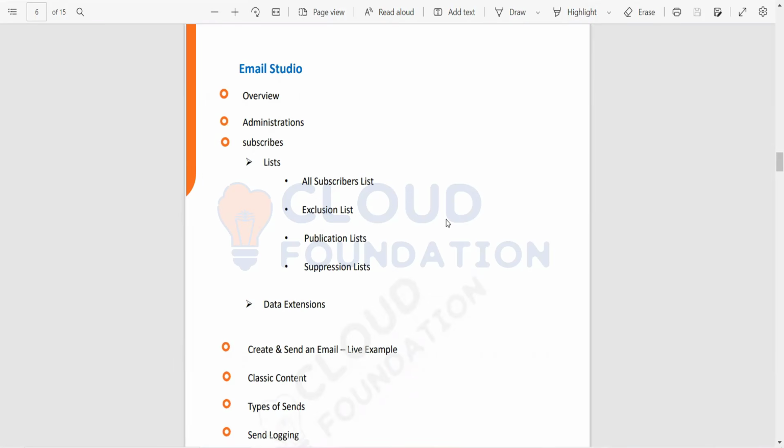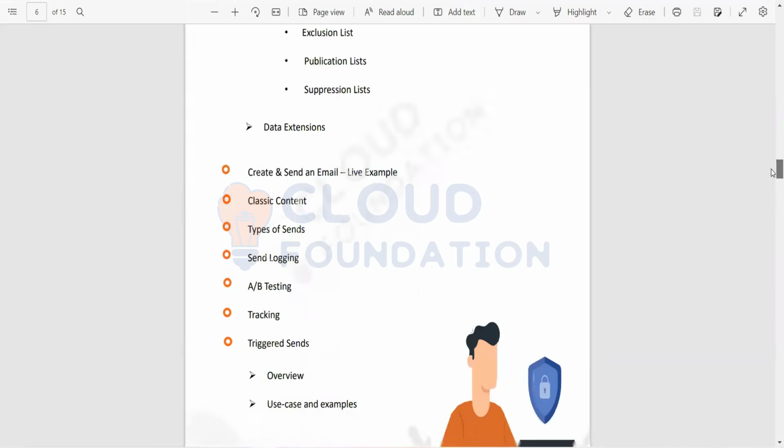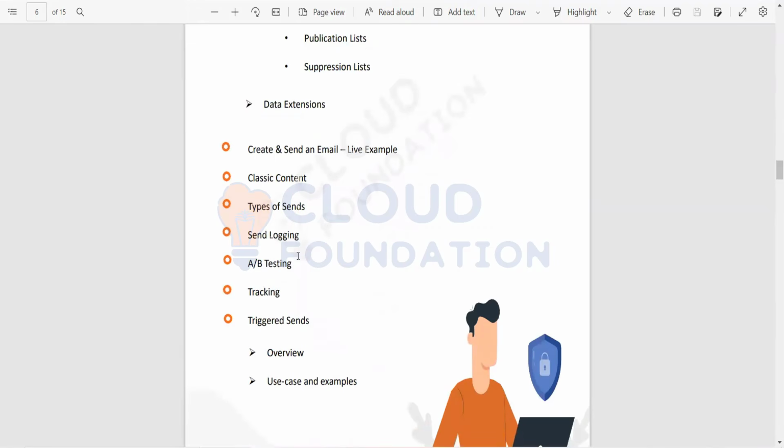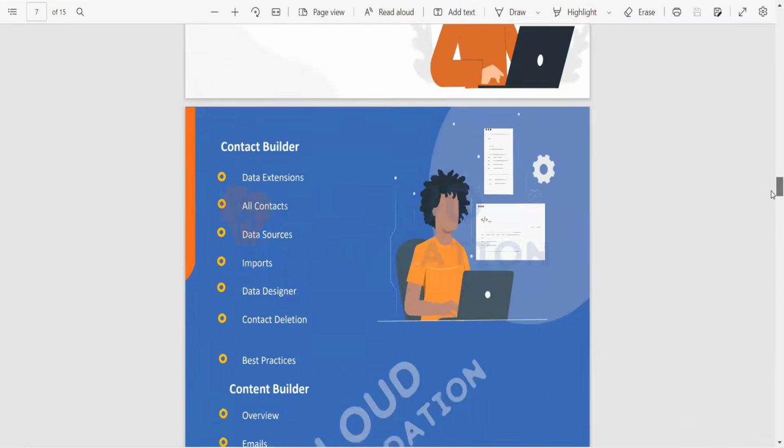So we are going to learn that we have lists and data extensions where we store the customer's data, maybe the email address, first name and last name. After that, we will learn how we can send the email, log the email, and track the email. We are also going to learn different types of sends that we have: A/B testing, tracking, how we can track the emails, and these things.